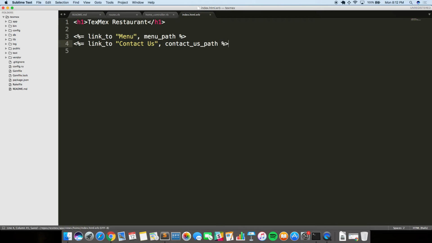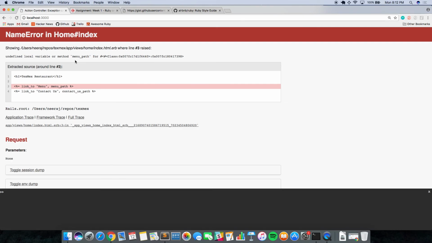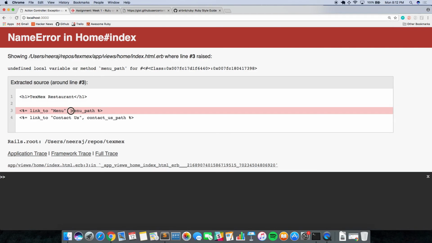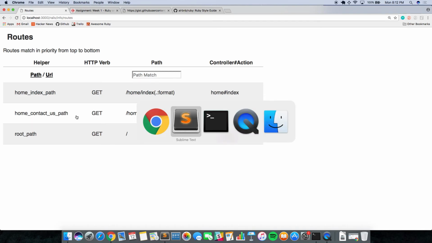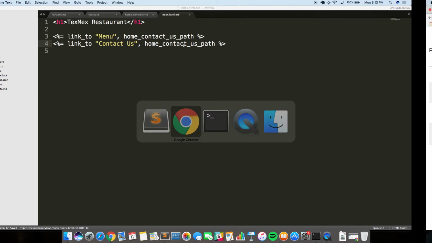Now, what exactly are those? Let's see. So let's go ahead and refresh. And it says, undefined local variable or method menu_path. So we've defined this term here, menu path. If we look at our routes, which we go here, so we go rails info, we'll look at our routes. Here are the names of the routes. We have the home index path and the home contact us path, but we have no menu path. So that's why it throws an error. So for now, let's just go ahead and say home contact us path, and we'll come back to these and modify them to the right place once we need them.